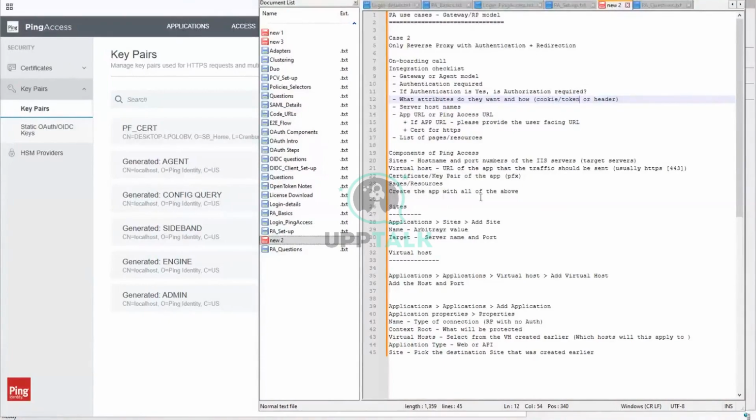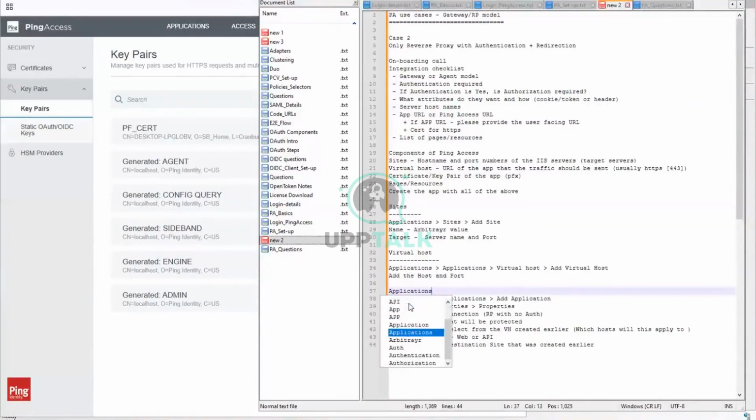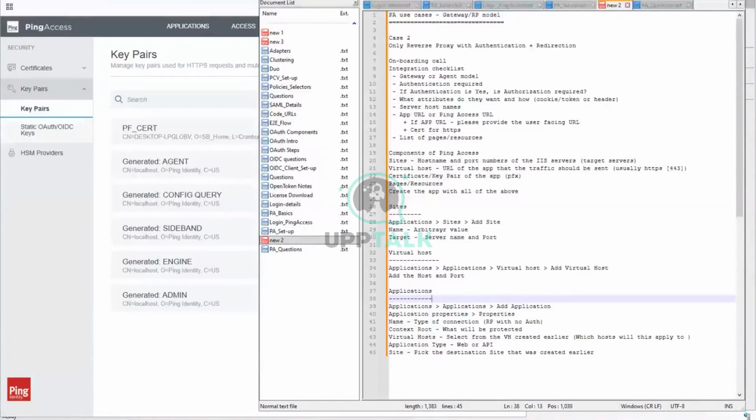Just one question here. When we did yesterday, we did these sites. I add these notes later on for sites, virtual hosts, applications. Now the certificate key pair. Did we do it? We already did it in the first class itself. That's why we are using the existing certificate itself.